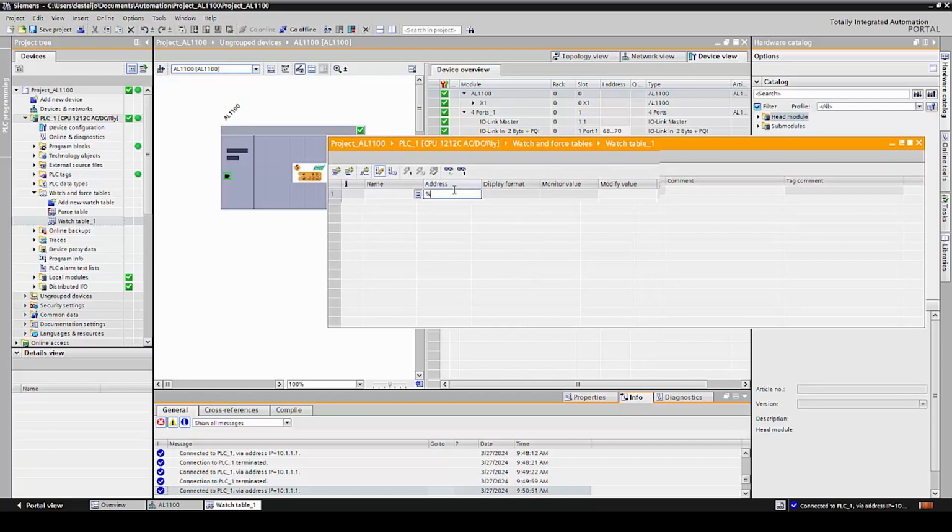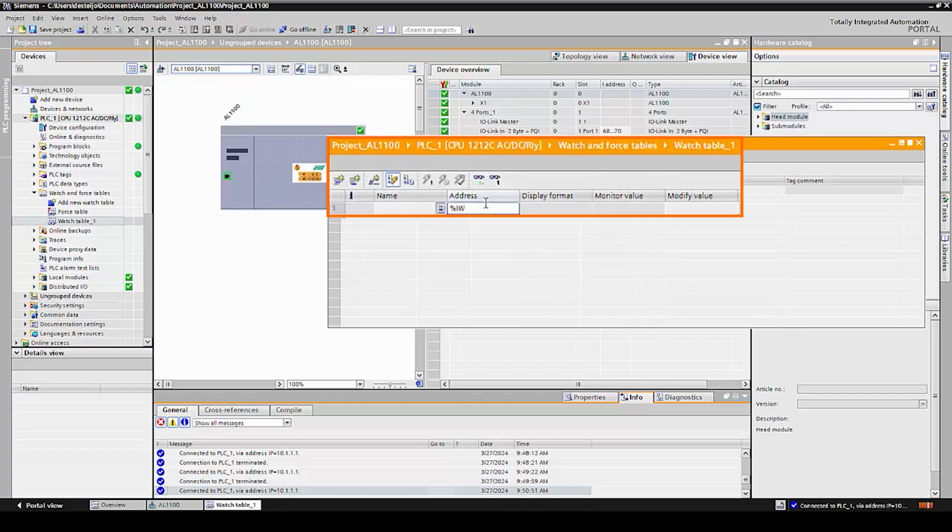Enter the start address of the sensor's process data. As the process data is stored in 2 bytes or 1 word, we read both bytes directly using the syntax %IW68. Additionally, change the display format of the word to decimal so that we can compare it to the real distance value. Last but not least, activate the watch table with the glasses icon at the top.